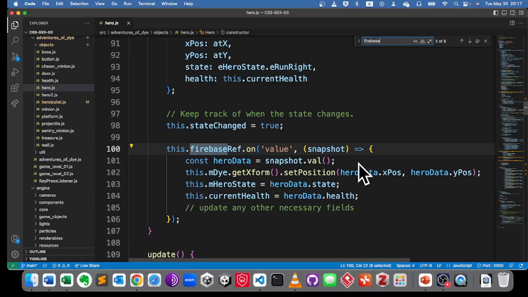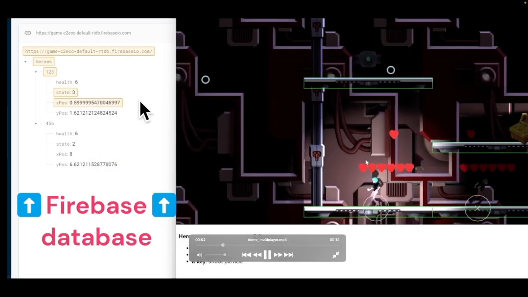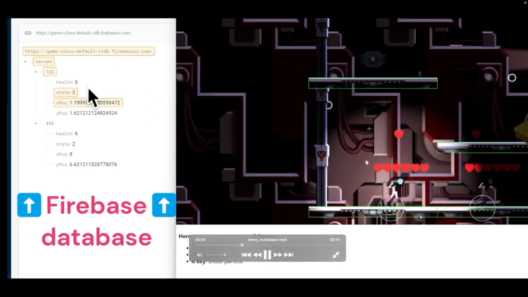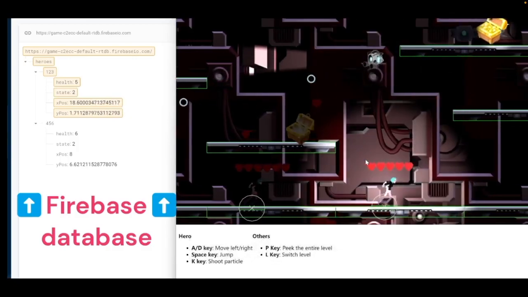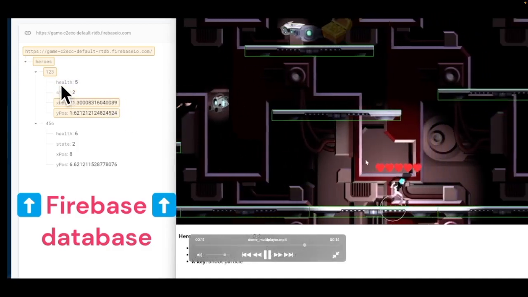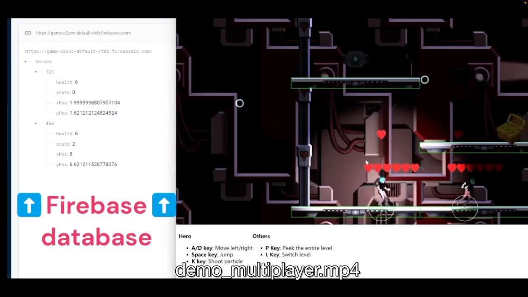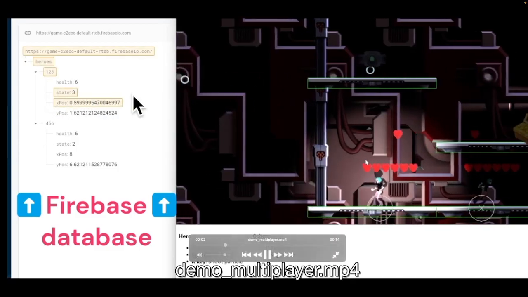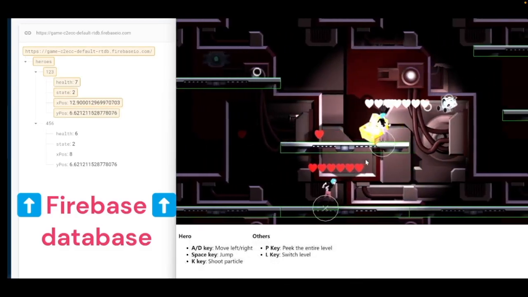In this video, we demonstrate how the database changes. Currently, we have 4 attributes that synchronize with the database: the health of the hero, the moving direction of the hero, and the X and Y coordinates of the hero.